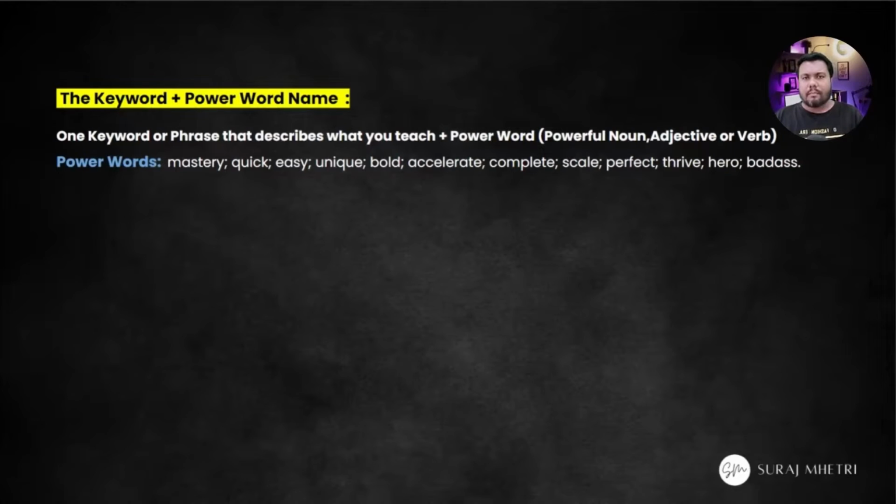For example, power words you can use are mastery, quick, easy, unique, bold, accelerate, complete, scale, perfect, thrive, hero, badass. These are some nouns or verbs that are used to enhance the keywords that you're using in your program. Each of these is really powerful and evokes separate emotions. So decide what the best effect would be that fits your course, your program, or framework, and even your personality and style, and turn it into an epic name for your program.